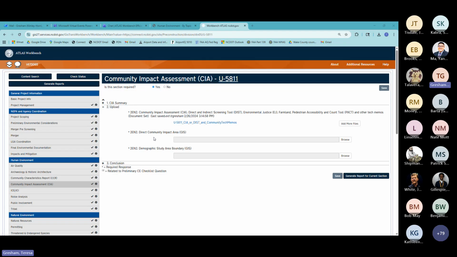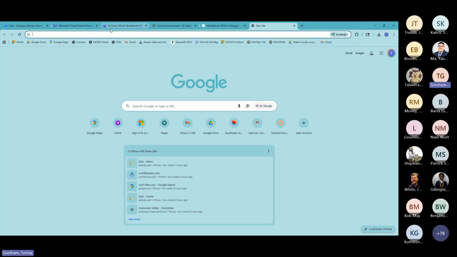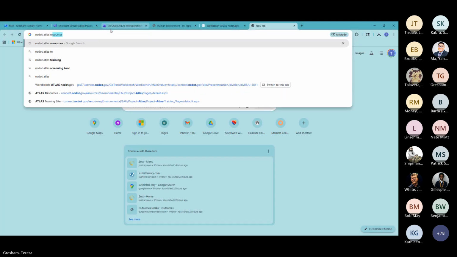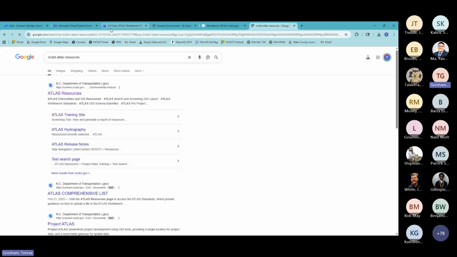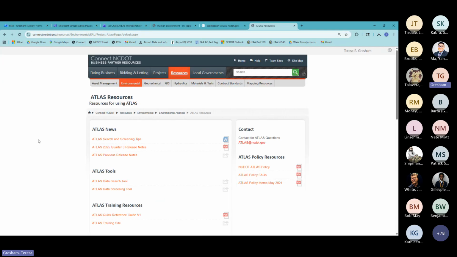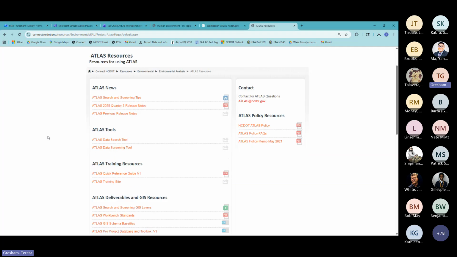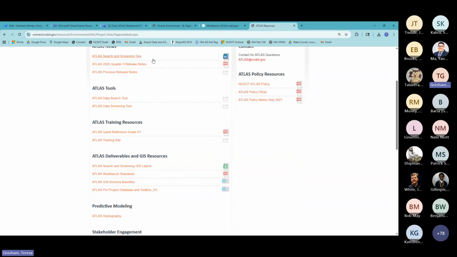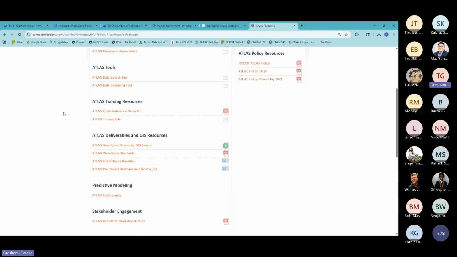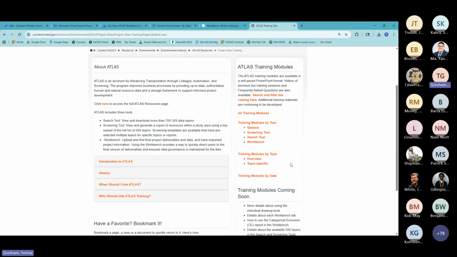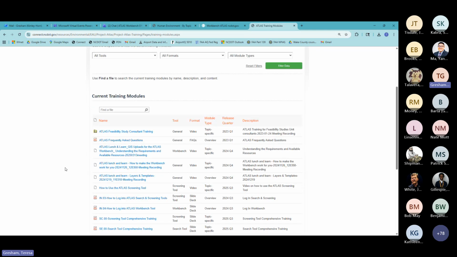Okay. I will also point you to our training. I'm just going to navigate to that since I've got the screen. NCDOT Atlas Resources will bring you, and Tom had referenced this in his discussion, to the Atlas Resources page, where all of those files he mentioned are. And we've got these training resources with an Atlas training site. This is really good to know, both for yourself as well as if you have new staff come in, because they're always welcome to come and look at the training modules that we have posted in order to get that overview.